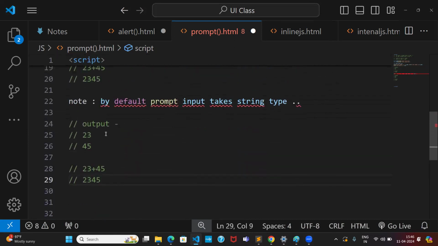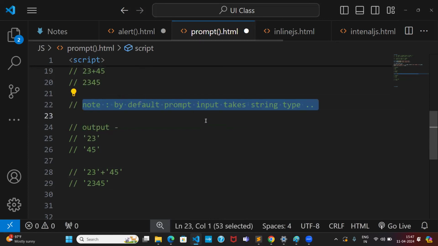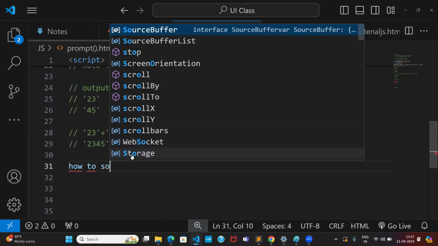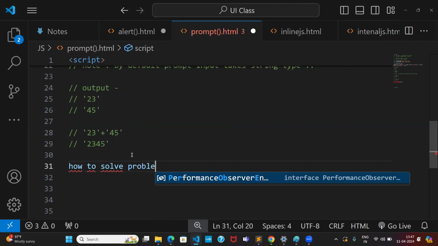So the reality of the browser is something like this. You are working with prompts. Now 23 is a string, 45 is also a string. So string and string are concatenating and finally giving the output as a string. This one is actually important. Now what is the requirement then? How to resolve it? How to solve the problem?